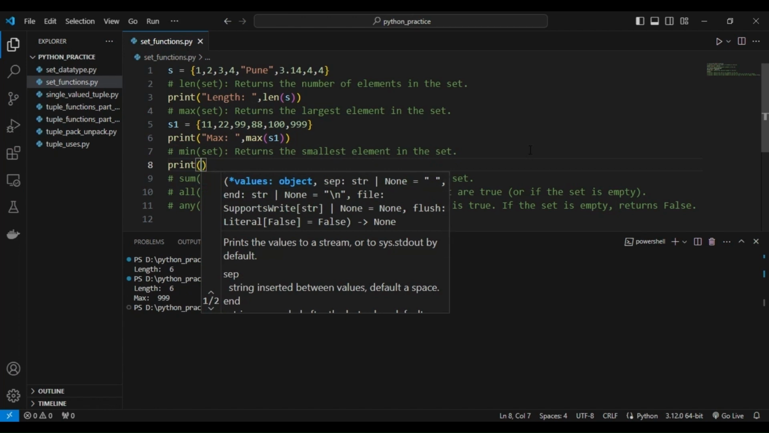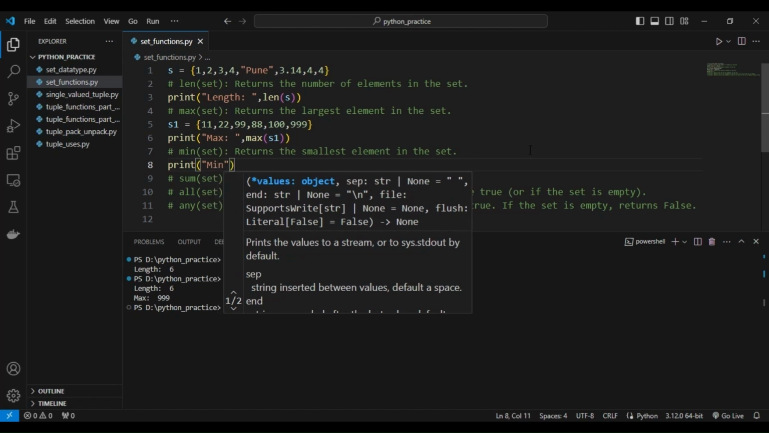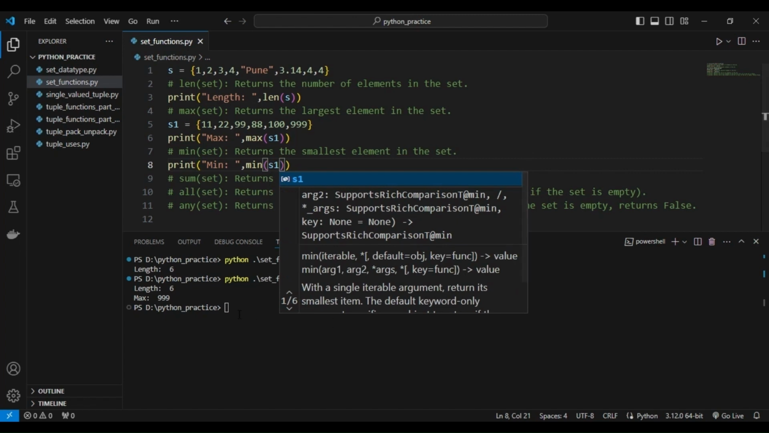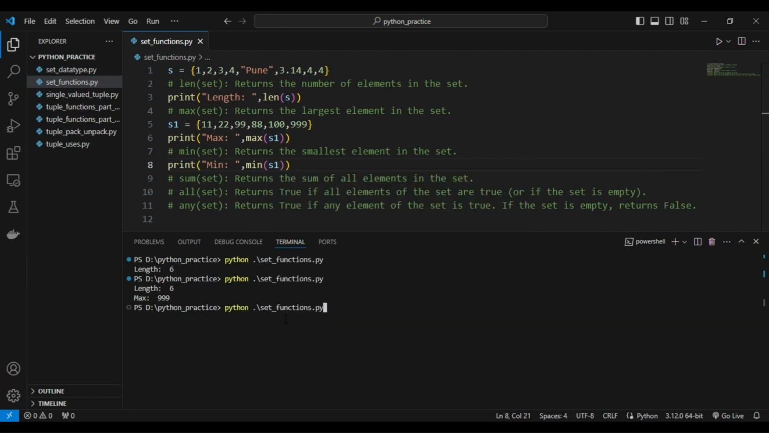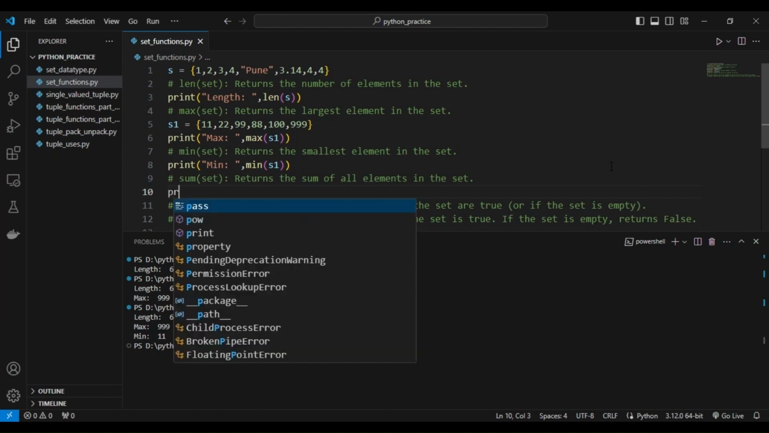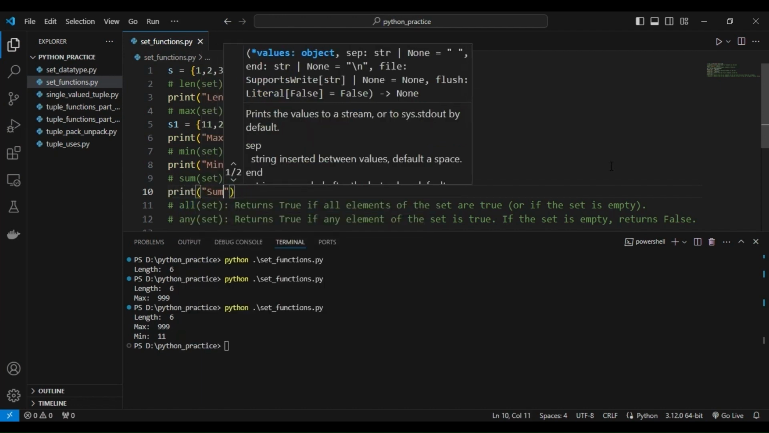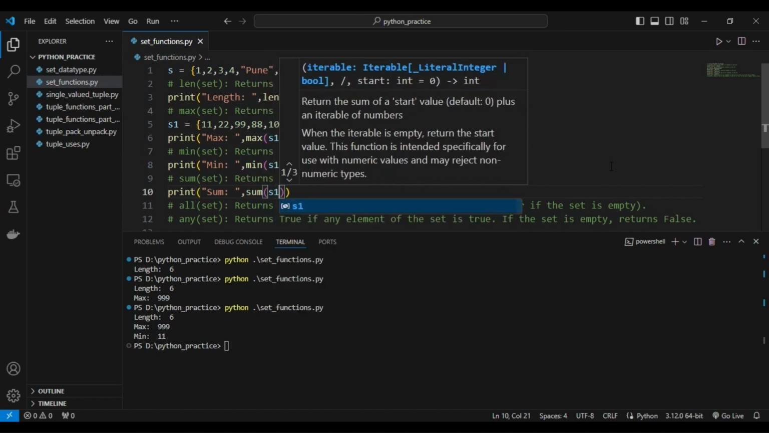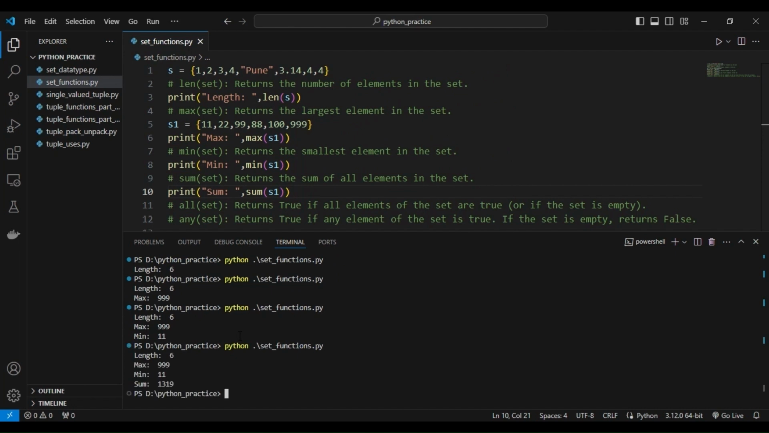Then I want to find the minimum element from this set. I will pass this s1 to the min function, min of s1. So we will get 11 because that is the minimum element. Then next is sum. It returns the sum of all elements in the set. So, print summation, then we are using the sum function and we are going to pass this s1. If I run this, I got 1319. So this is the sum of all elements in this s1.